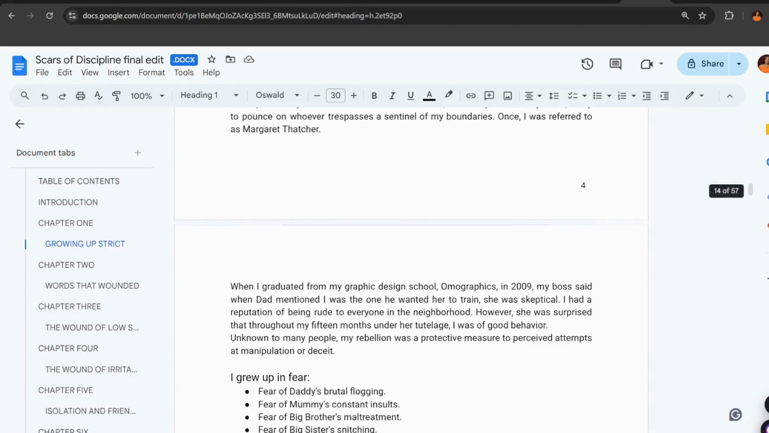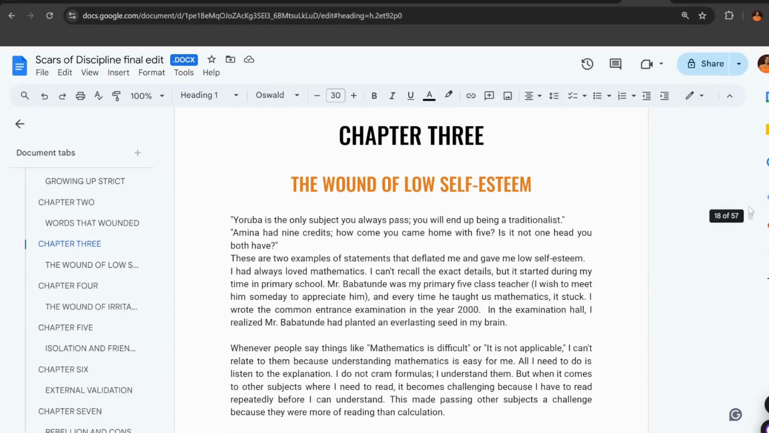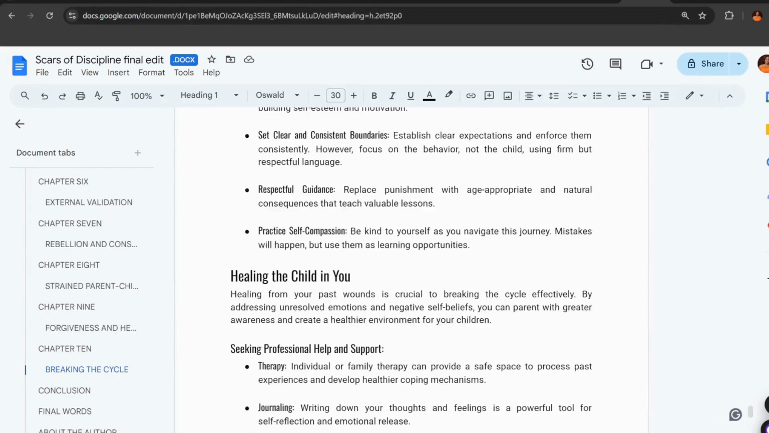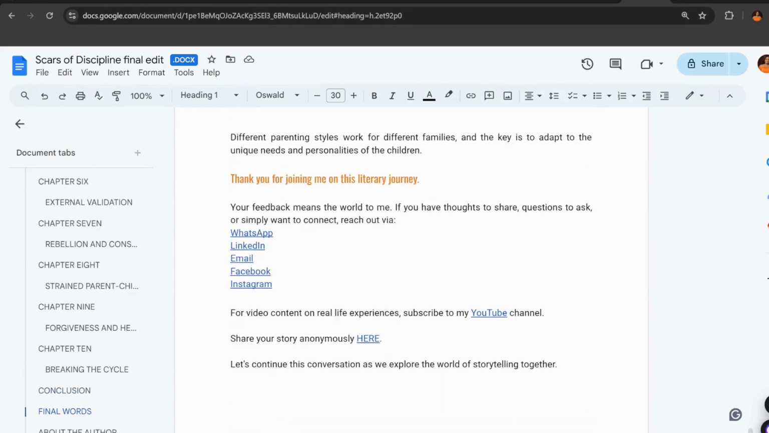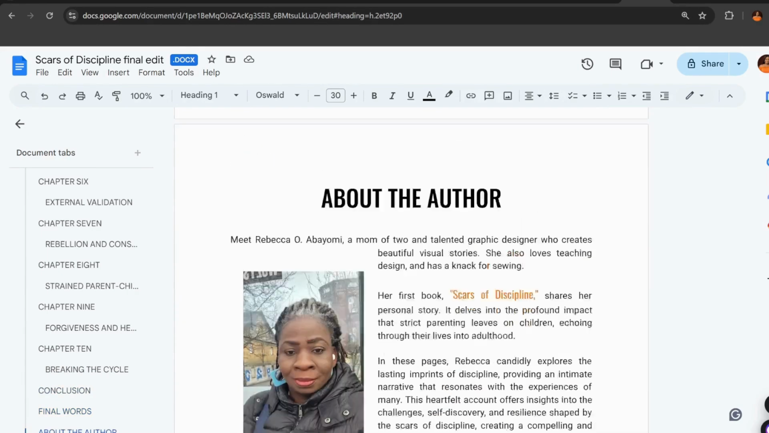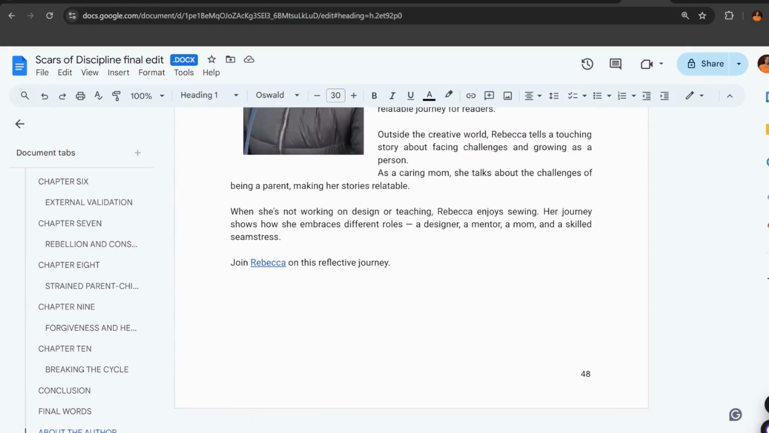So you can write a complete book. If you look at this book now, it has 57 pages. Even at the end, you will see the conclusion, and then the final words, and then about the author. You can even wrap text around images, all in Google Docs.